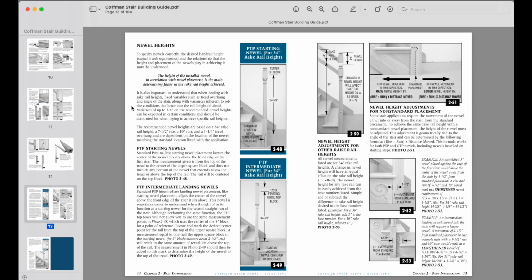the Kaufman explanation of it, which is the Kaufman way, the industry standard way. It's not something they invented, but they've taken industry standards and applied them to their products, and the whole reason for this book is twofold: to teach and be a resource, and also to help you order their products correctly. If you're going to order a starting newel, what height would you get? What block height would you get? If you're going to an intermediate landing post newel, what would you do there?